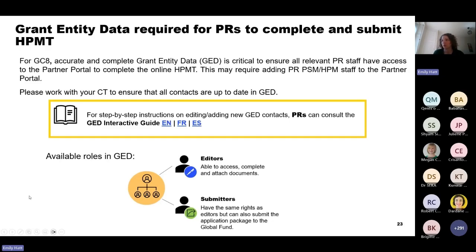Another important note for the HPMT for GC8 is around the grant entity data. For GC8, because we are moving online, it may be necessary that new contacts have to be added to the GED. So we have a note here that says, please work with your CT to ensure that all contacts are up to date in GED. If you have any new PSM or HPM staff from the PR that need to be added to our online systems in order to have access to Partner Portal, please make sure that you complete the GED. And we have a link here to the instructions about how the GED is added, as well as the available roles.